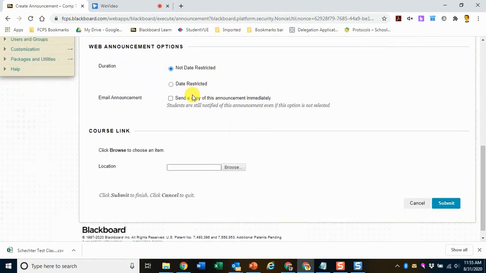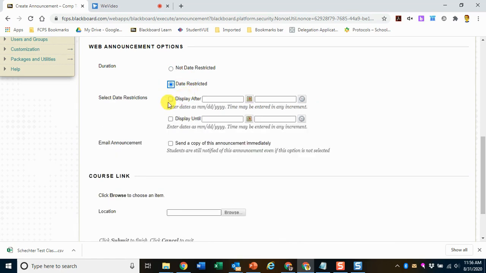As far as announcements and when you want them up, you can do not date restricted. And so what not date restricted will do is it'll post an announcement and it'll just stay on your Blackboard until you either delete it yourself or edit it and change that. You can also date restrict them, which means that you can set your announcement to display after a certain day or time. So maybe you don't want an announcement in Blackboard to be visible until the next day for students for whatever reason. You could set it that way, and then you can set for how long it goes.